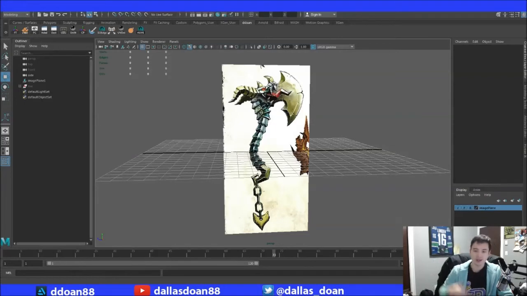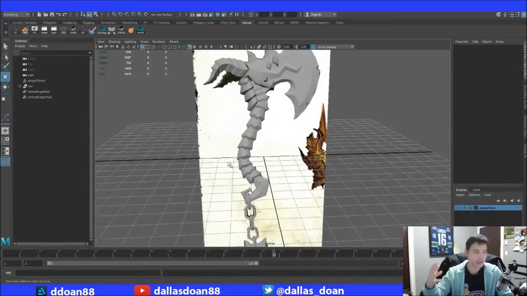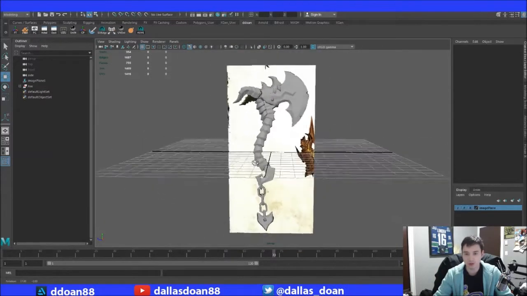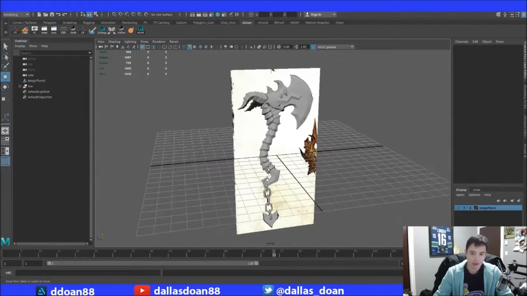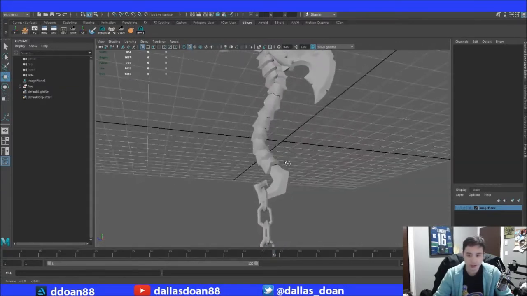Dallas Stone here, and today I'm just going to do a quick video. I'm modeling this axe. This is a new side personal project I'm working on. I've been modeling it, and I already did a quick little layout of it, so now I'm just going to go through tweaking it a little bit so that I'm more happy with it and making it ready for ZBrush.